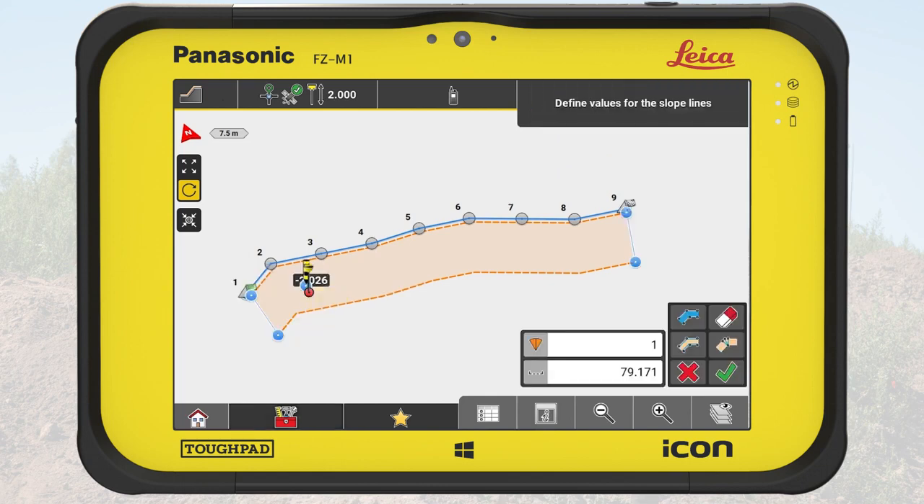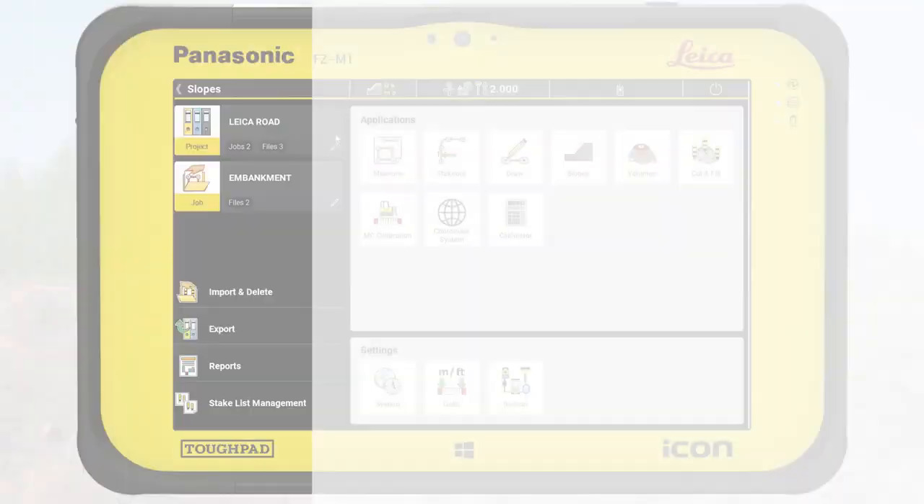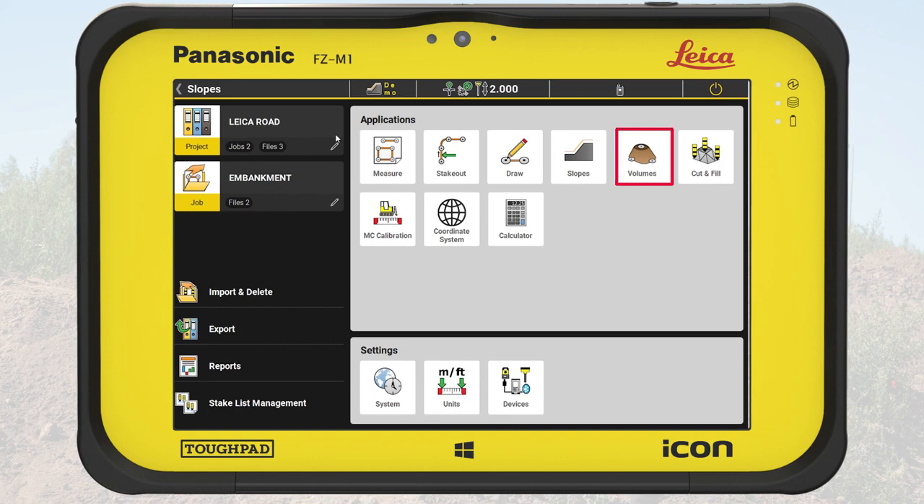The toolbar offers 3 different functions. First, we tap the top button to the left. This button creates a surface based on the defined slope. We can then use the surface in the Volumes app for volume calculation, cut fill map creation, and more. We can also use it in the Cut Fill app to stake out the height difference against the surface.